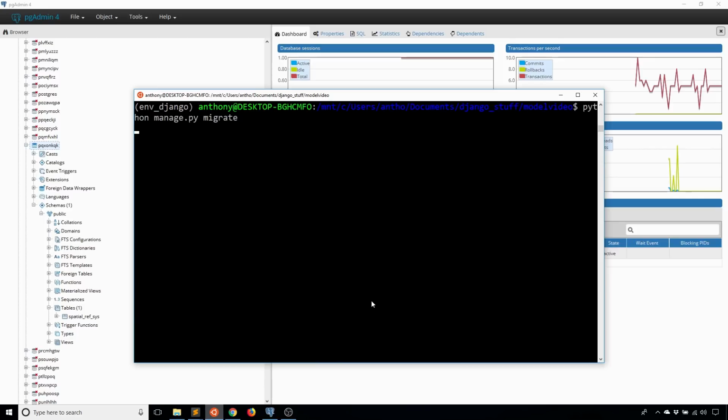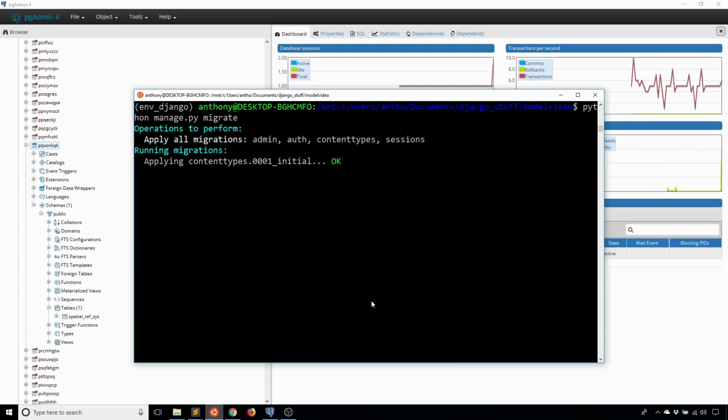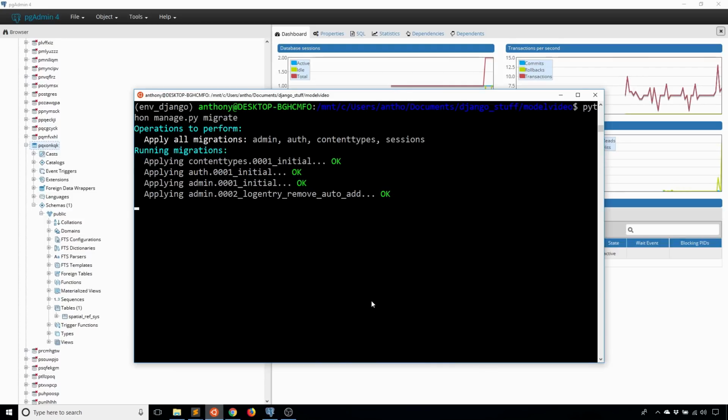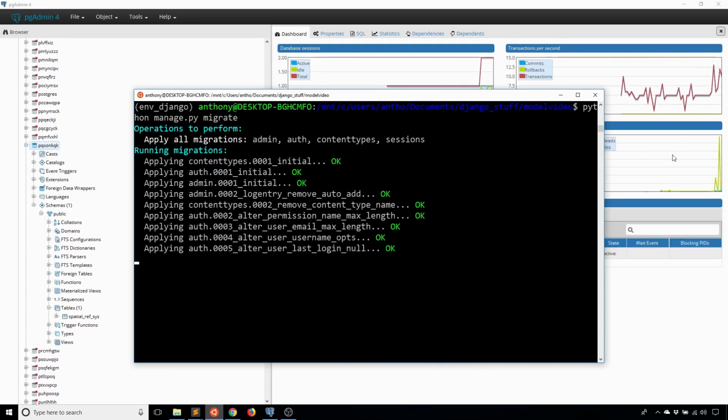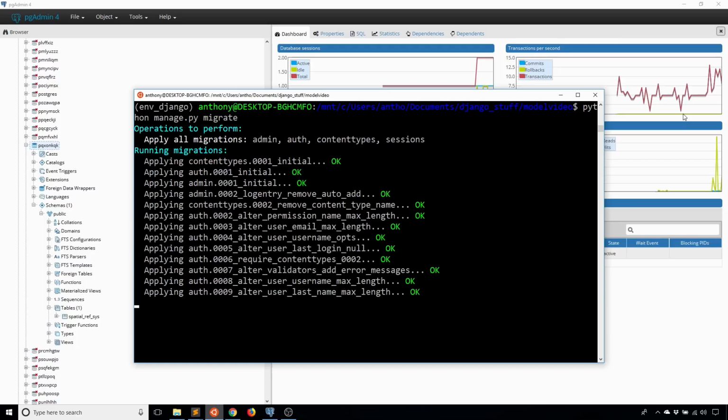So I'll run migrate again. And it looks like it's working. So if you look at pgAdmin, you can see the little graph in the back is doing stuff because there are actually things happening on the database. Now it's like a live view of what's going on in your database.